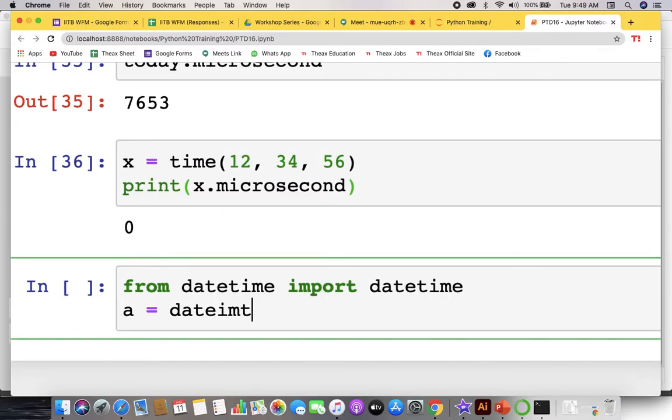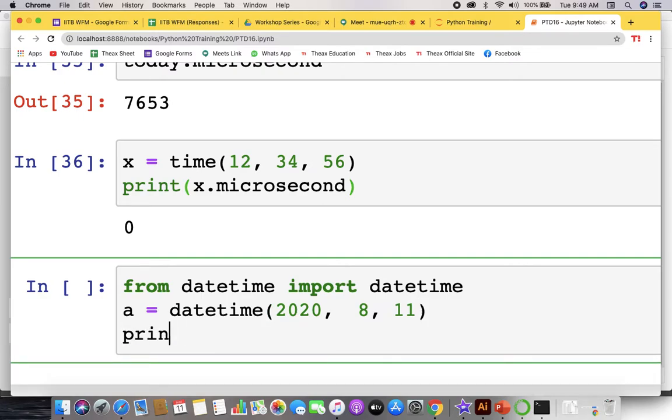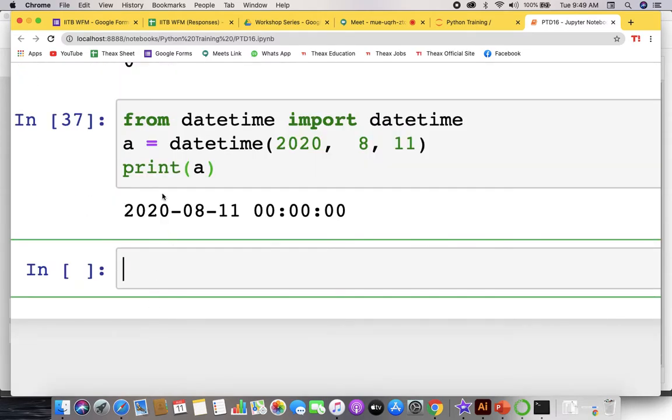We'll say this to be datetime, 2020, 8, 11. So this is, if you see, we are writing this. It is saying you haven't written any time there. So you can even define the times and all those, right?